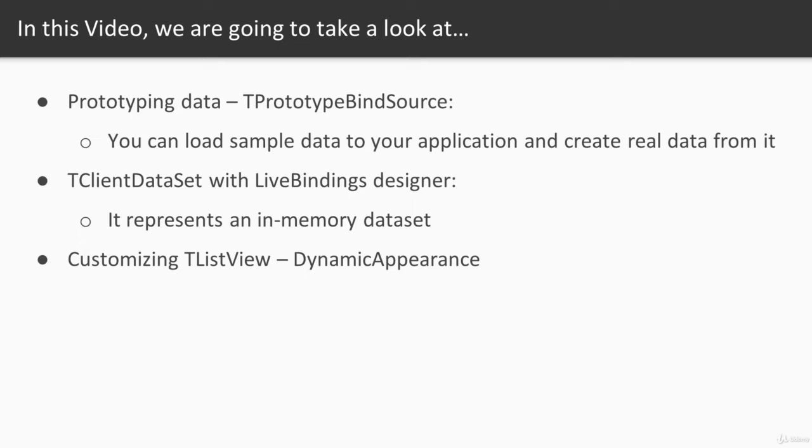After you prototype an application, configure the real data source that you see the new data. And you can use the LiveBindings designer to connect all the controls and properties to the new data source. When a control or property is connected to the new data, the connection to the prototype bind source is automatically removed. Next, the client dataset with the bindings designer.